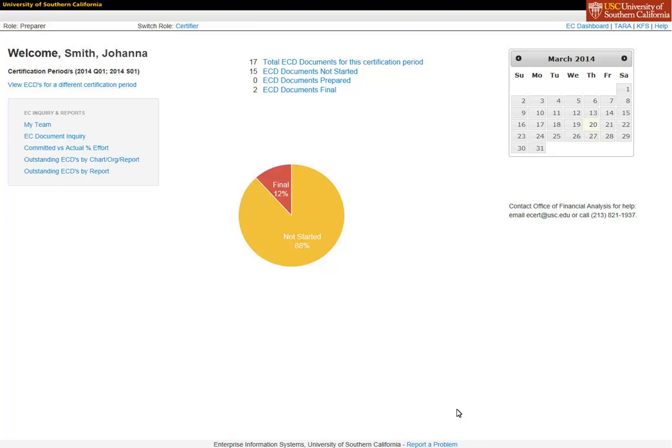Of these, 15 documents showing in Not Started, 0 prepared documents, and 2 in final state. This breakout is also graphically presented in the pie chart below the document status, indexed by percentages. We'll return to this page shortly and show how this chart will update as documents are prepared or finalized.